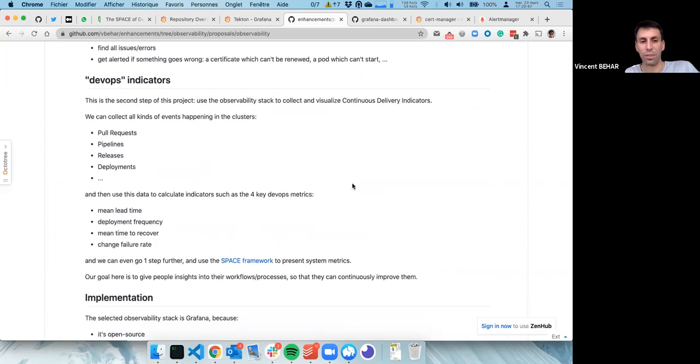So be able to track. At the beginning, we wanted to track the mean lead time, deployment frequency, mean time to recover, and so on. So we started collecting metrics, and we defined more indicators we wanted to track.